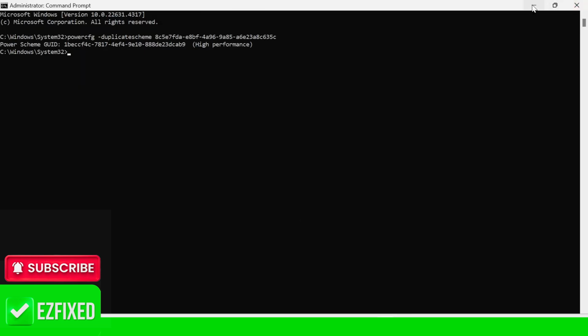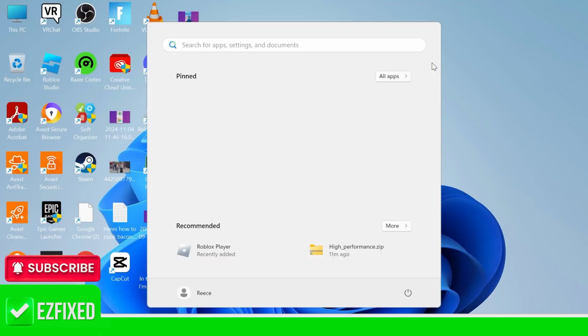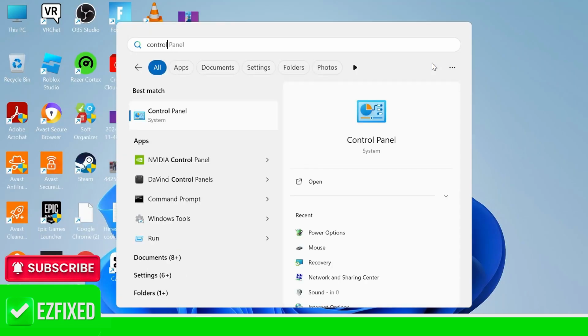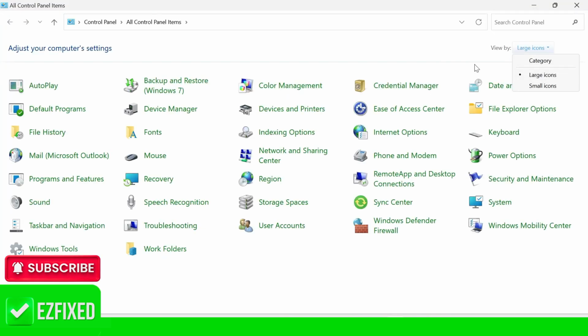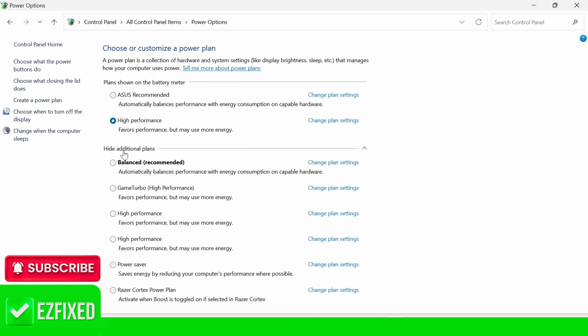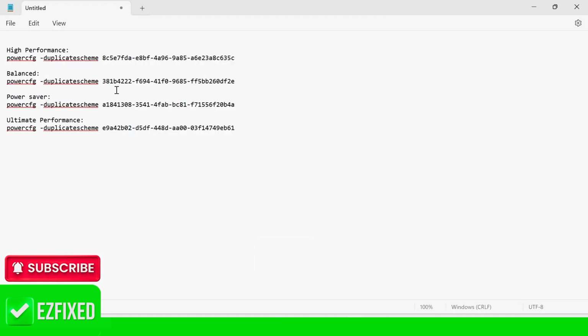what will happen now is if I come over to the Start menu on my computer and search for Control Panel, click on the Control Panel window and make sure View By is set to large icons and then select Power Options. Now what will happen is down here underneath additional plans, you'll have this option now for high performance, and obviously we can change this depending on what plan you want to use. Like I said, you've got high performance, balance, power saver, and also ultimate performance.